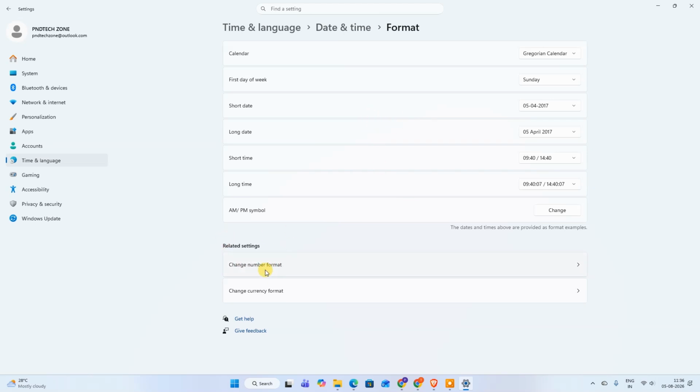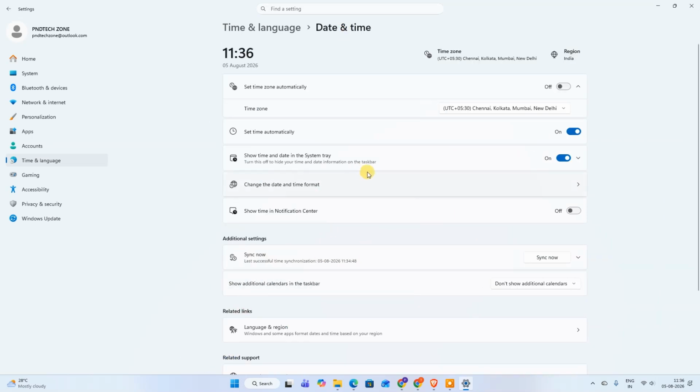And related settings also below, you can see change number format, change currency format. If you want, you can check here also. So I go back in date and time again. And here one more additional setting, sync now. If your clock is slightly incorrect, then just click on the sync now option. It will sync the time.